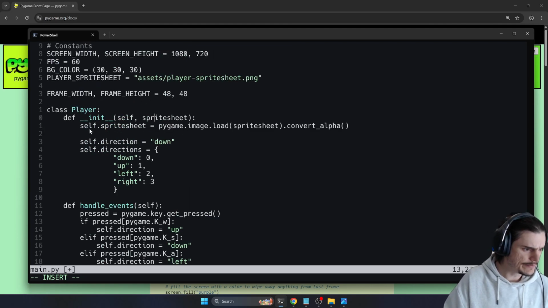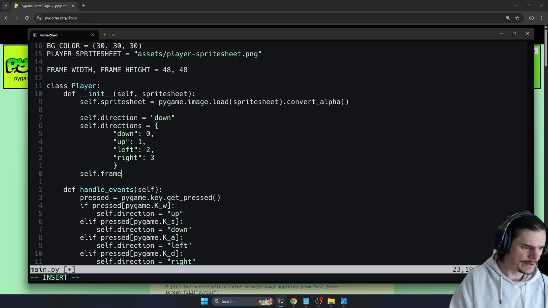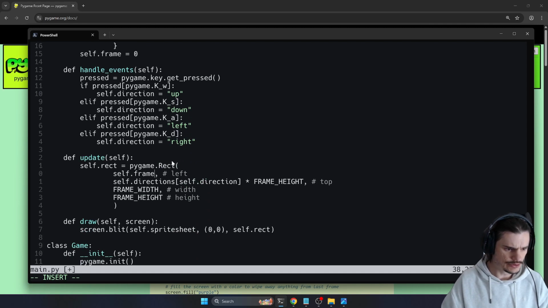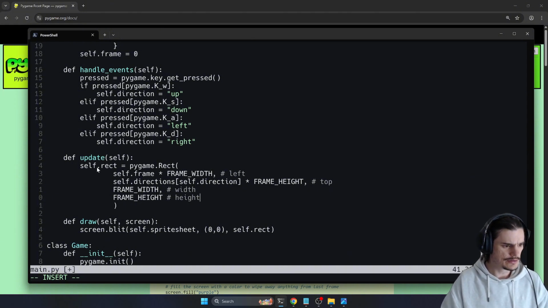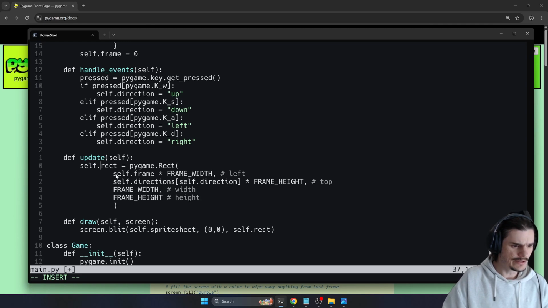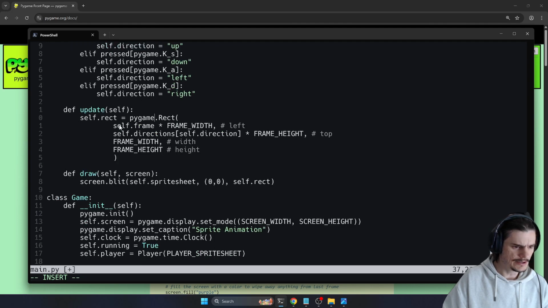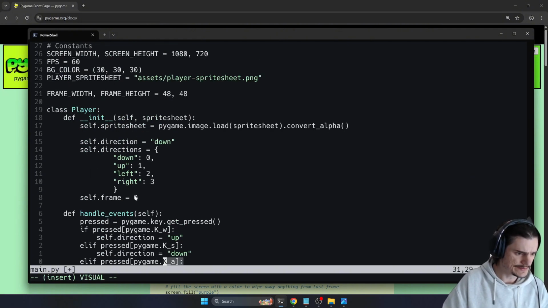And we'll start off with that being 0. So self.frame equals 0. And similarly to the direction, we need to multiply it by, in this case, the frame width. So every update, we're going to have to change that. Right now it's not going to move at all because it's always going to be set to 0.